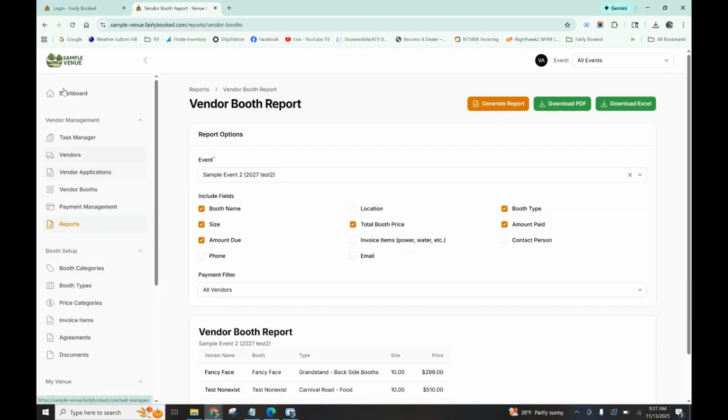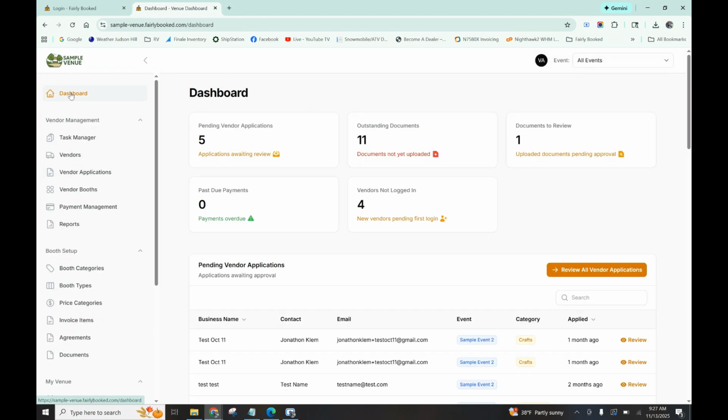So that's a very quick overview. There's a lot of customization available within Fairly Booked. We'd be happy to show you a demo if you have any questions about anything, want to see it more in depth. And we also do have a bunch of training videos that go much more in depth on these different features.